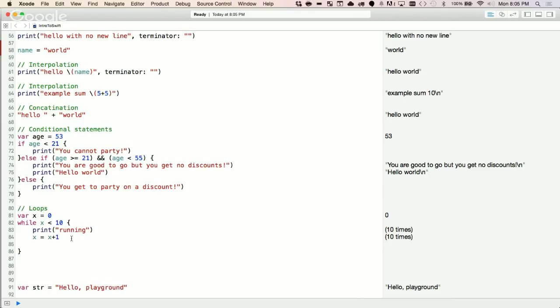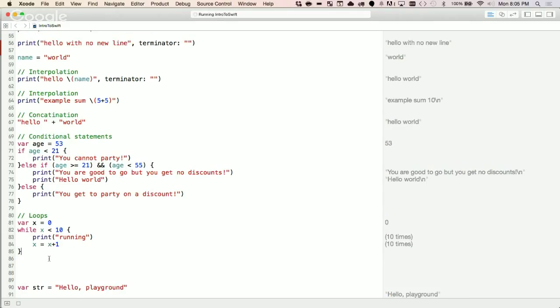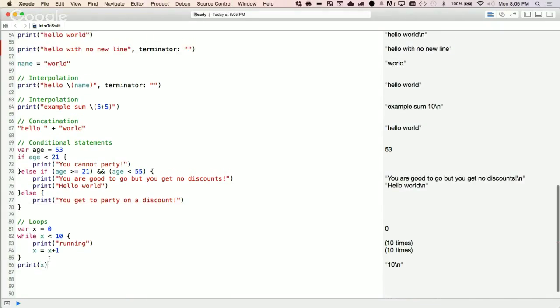So going this route, we need to always have this variable defined up front. So now, if I do a print x, it is 10, right?